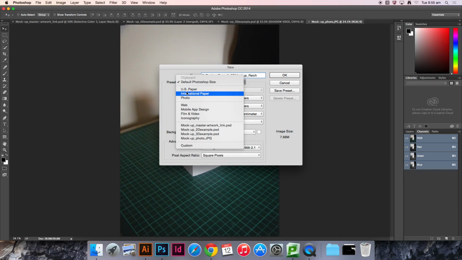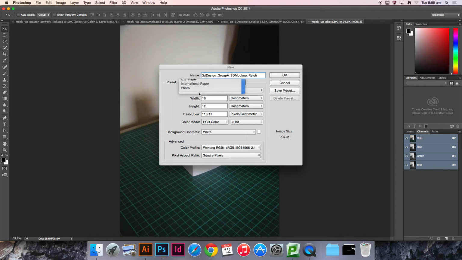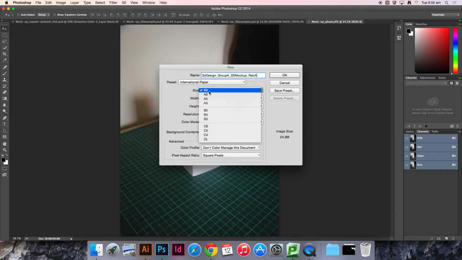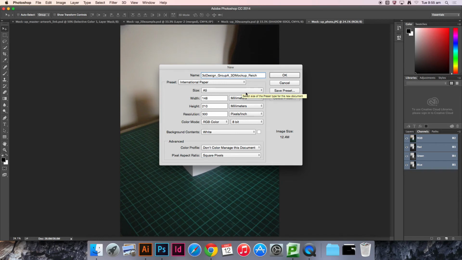Now you can change the preset to be international paper, and then we'll change that to A5 as the size. Now, the thing is this is not going to be printed out, but I'll just explain to you what we're going to be doing here and how this will be different to how you've probably been taught it before. What we've got is an international paper size here of the A5 paper size.